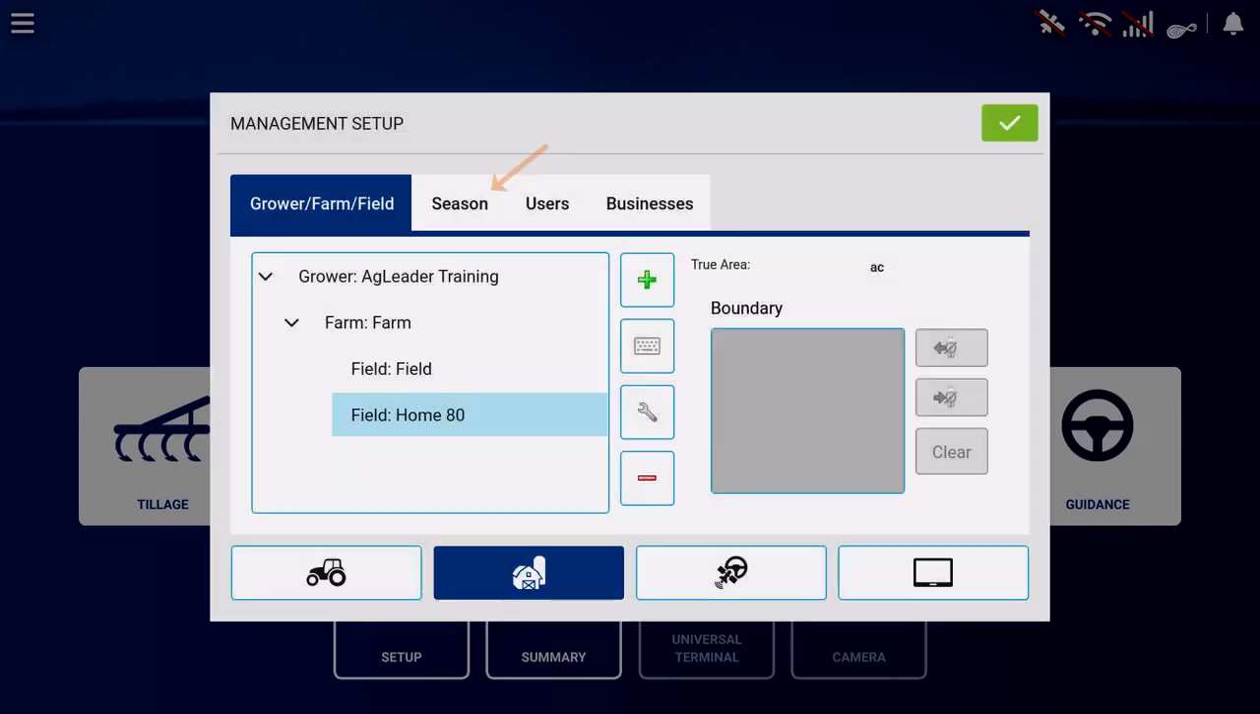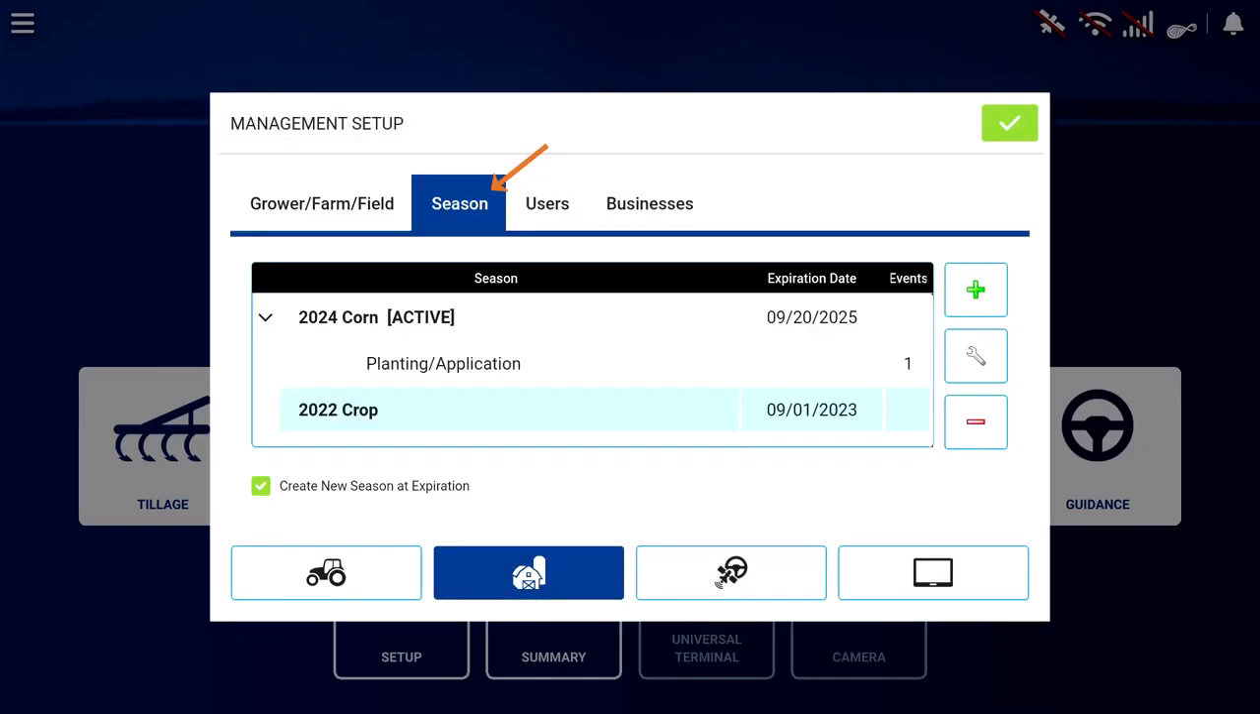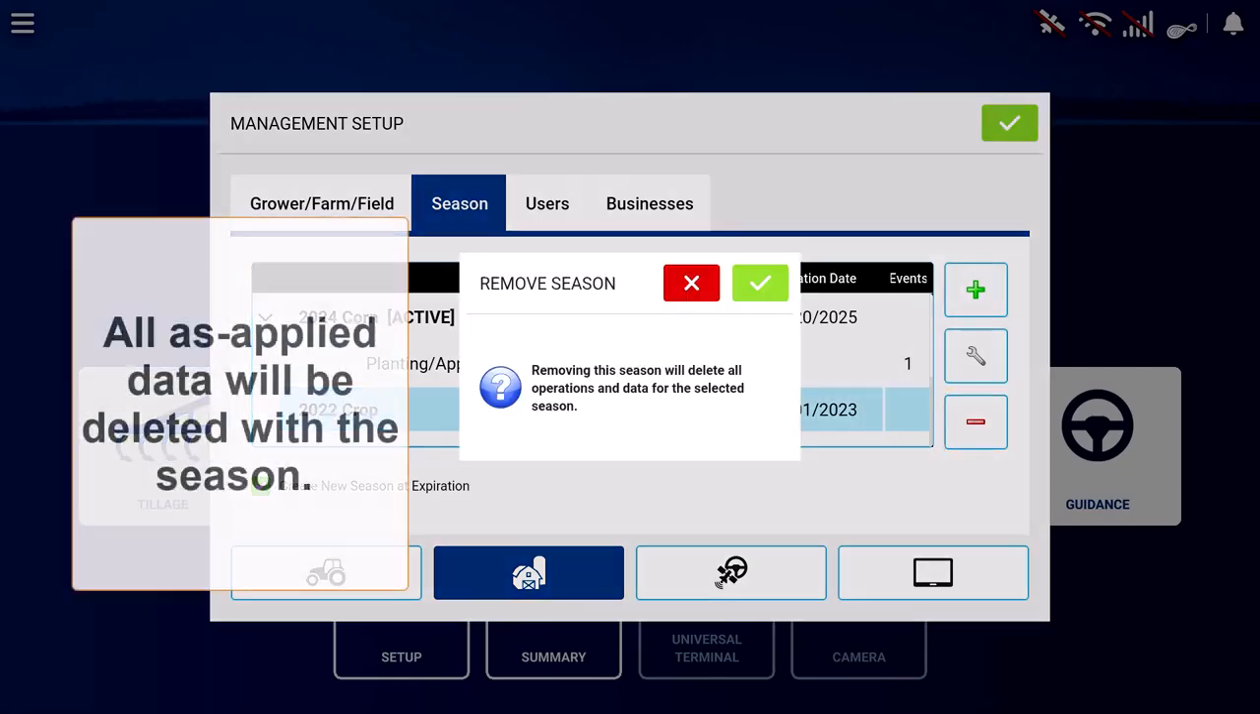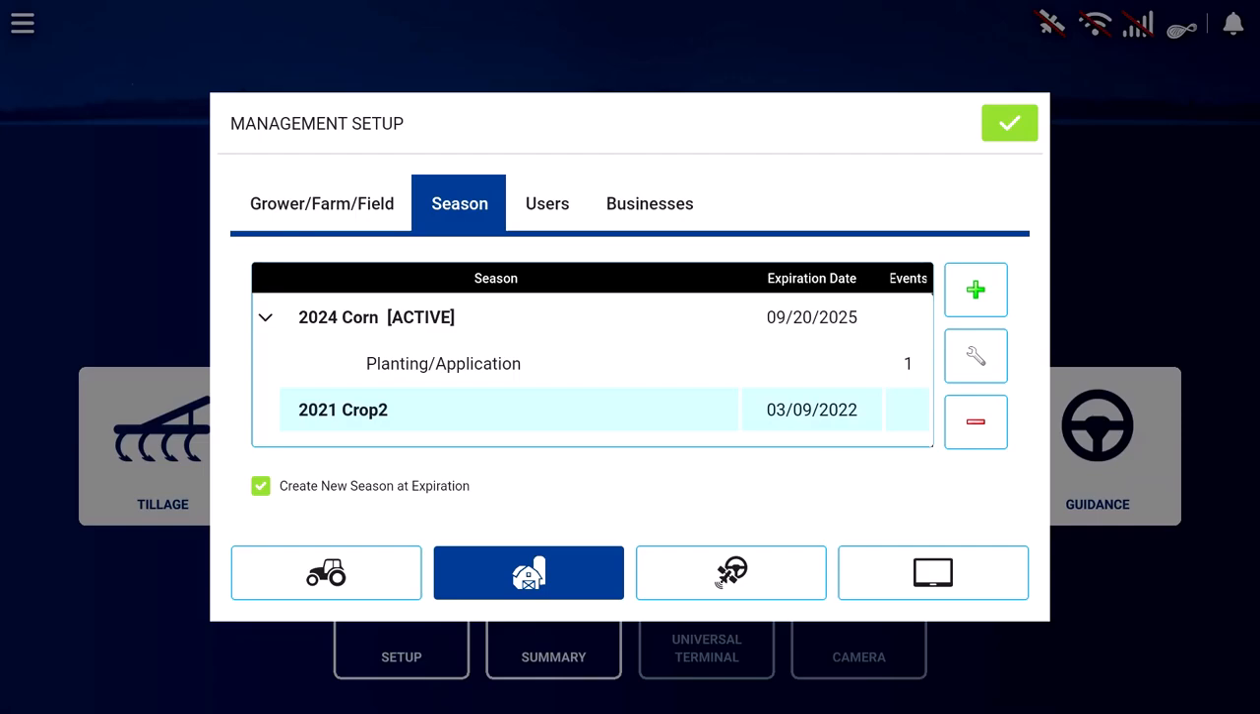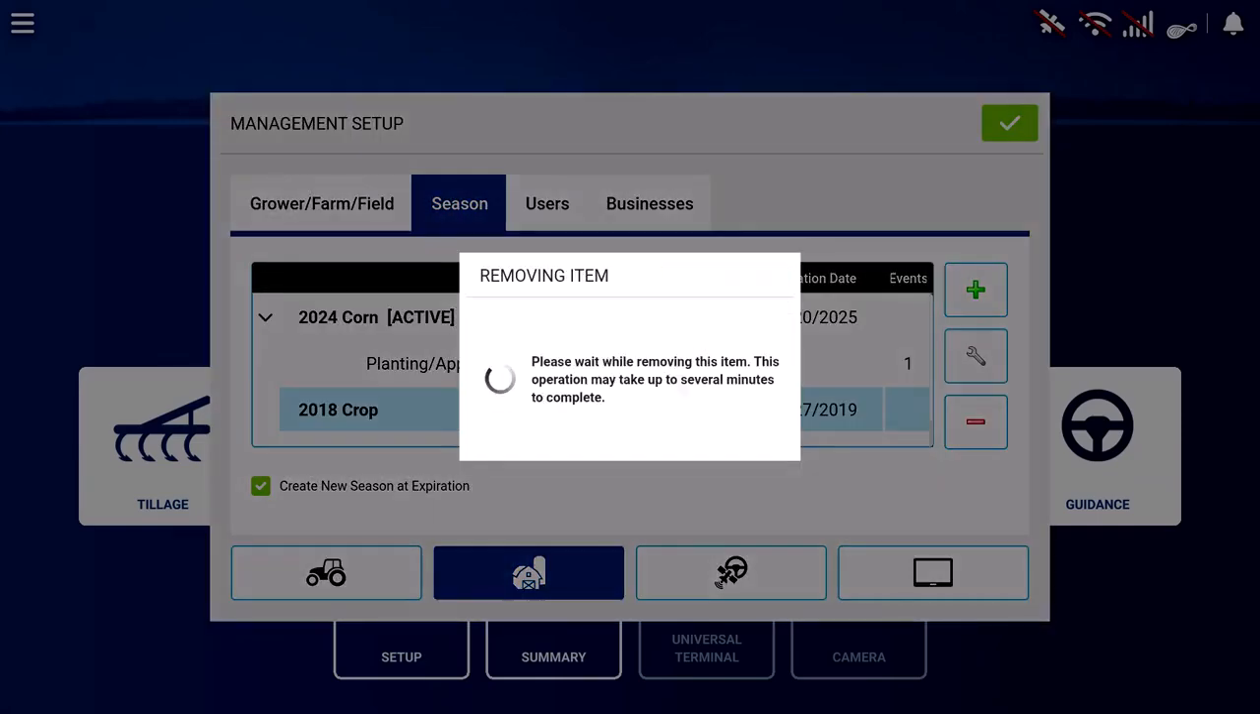Navigate to the Seasons tab. We no longer need the data prior to the 2024 crop in the display, as we already have it archived in SMS and Agfinity. Tap 2022 crop, then tap the red minus. Reminder, deleting a season will delete all the as-applied data associated with that season. Tap the green check. Repeat this process for any additional unused seasons in the display.